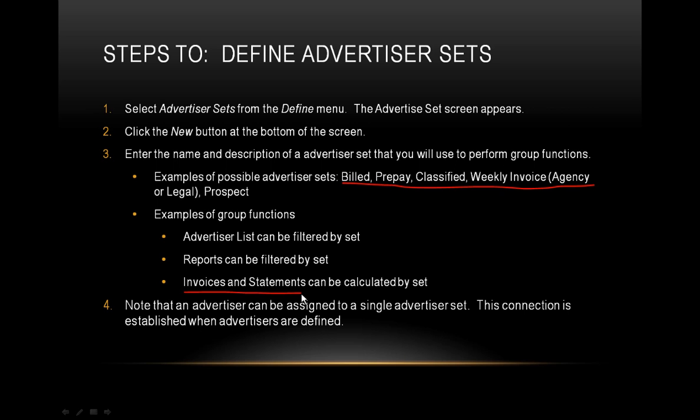So you might think, if I have to calculate invoices weekly for agencies, but everyone else we're going to get a monthly statement, then that might make sense to make a separate set for those advertisers. So we can easily group them together when we're doing these calculations. An advertiser can be assigned to only a single set, but it must be assigned to a set as well. If you need to assign an advertiser to multiple things, there's something called an advertiser type, which would be like a restaurant, a grocery store, car dealership, and so forth. And there you can assign an advertiser to as many of those as you'd like. And that's used more for revenue or for mailings and things like that.